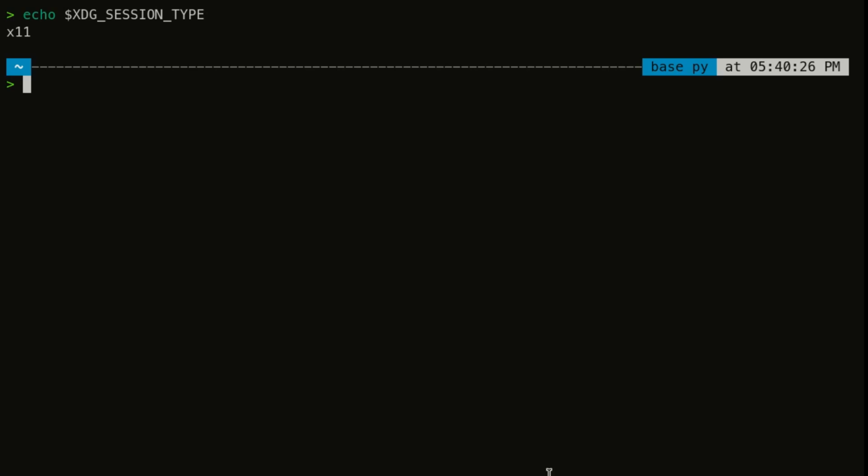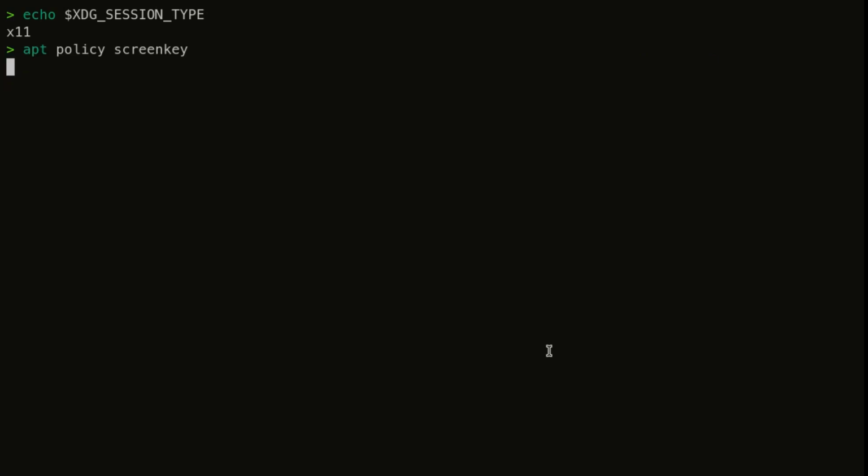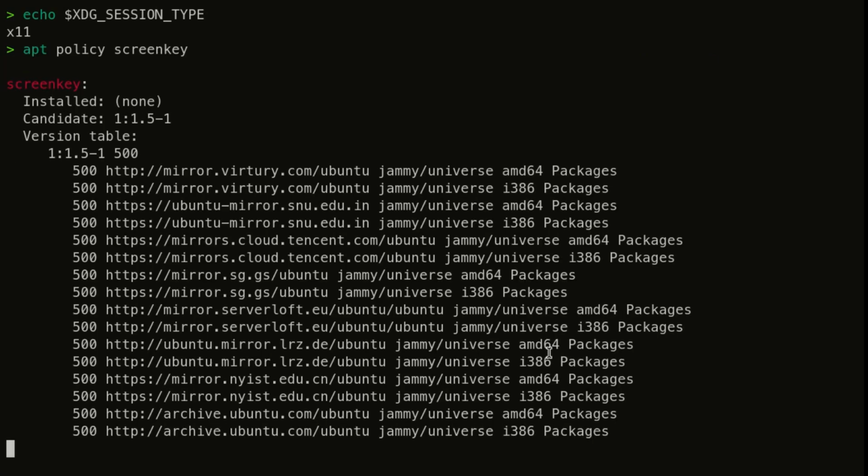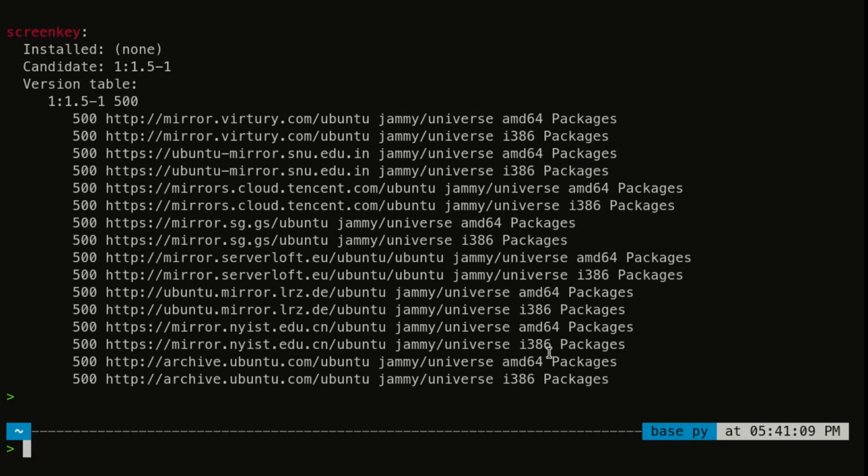Let's check if the official repositories have the latest version of the program so that we can simply install it using apt. Type apt policy Screenkey. Look at where it says candidate. It says the latest version available in the repository is 1.5.